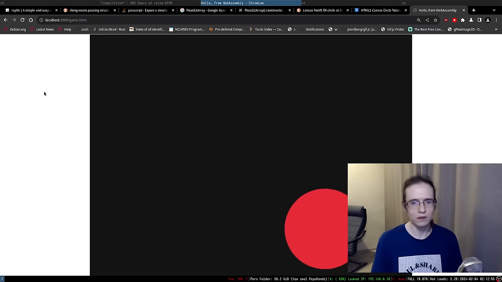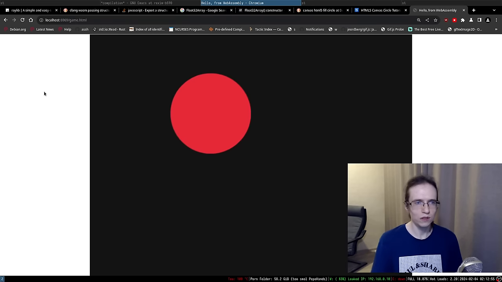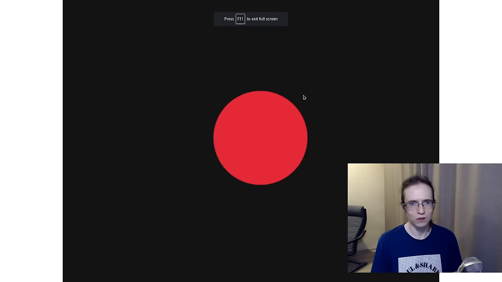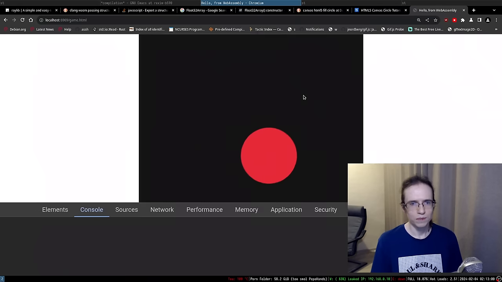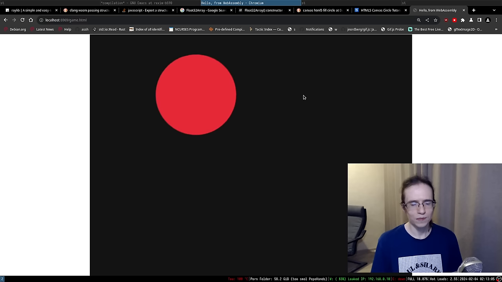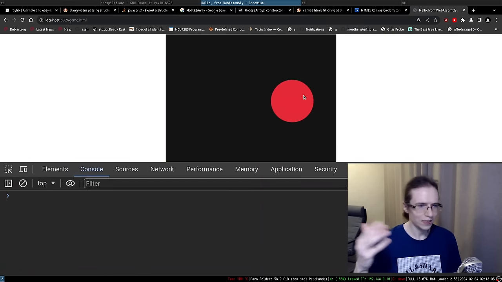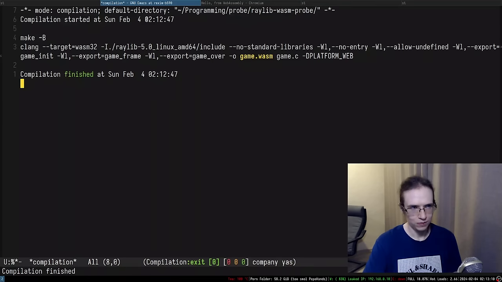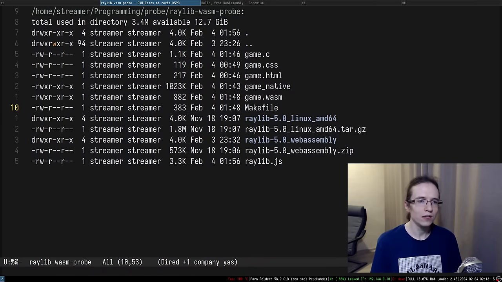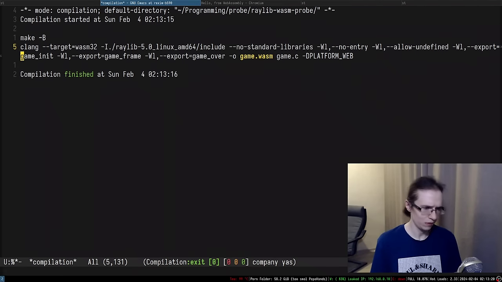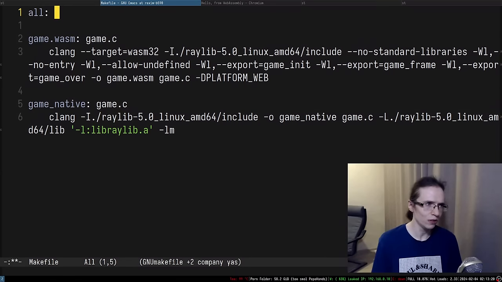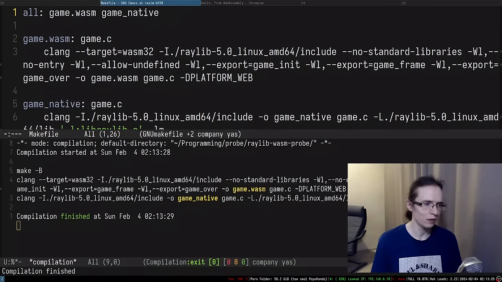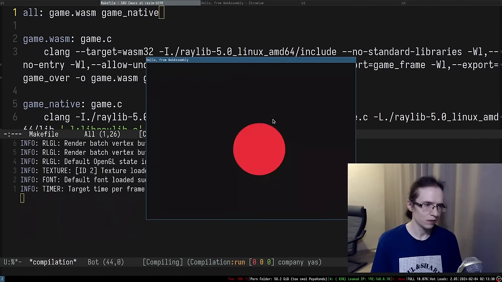So let's actually open this thing. Yep, so this is in web. I pressed, okay. It lags so much, I don't understand what is going on. But anyway, so this is the demo, right? But it also works on both of the platforms, right? So I'm literally rebuilding both of them. It's kind of weird. I think I should modify my makefile. So all, game wasm, game native. Right, so I'm rebuilding all of them, and I can run game native. There we go.